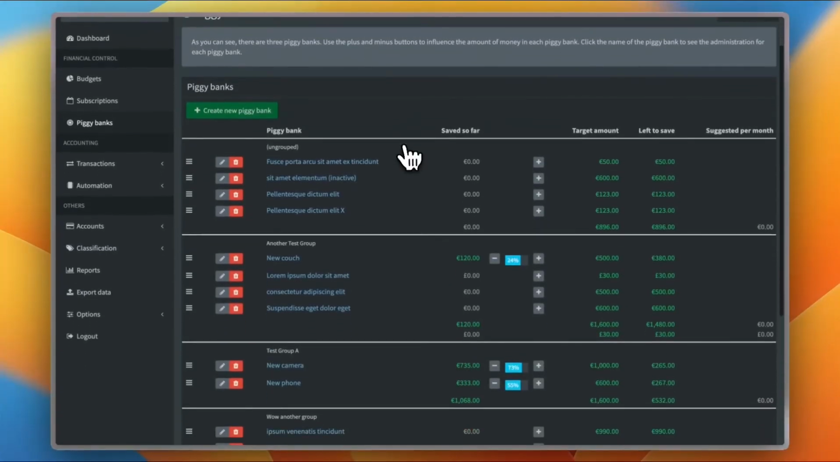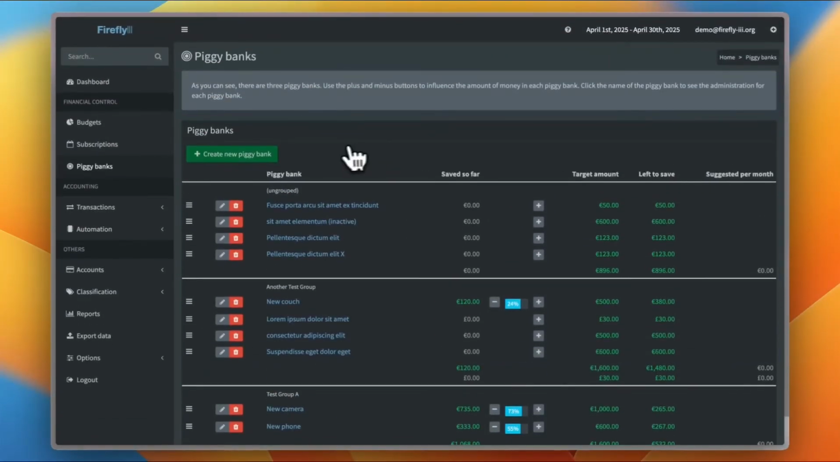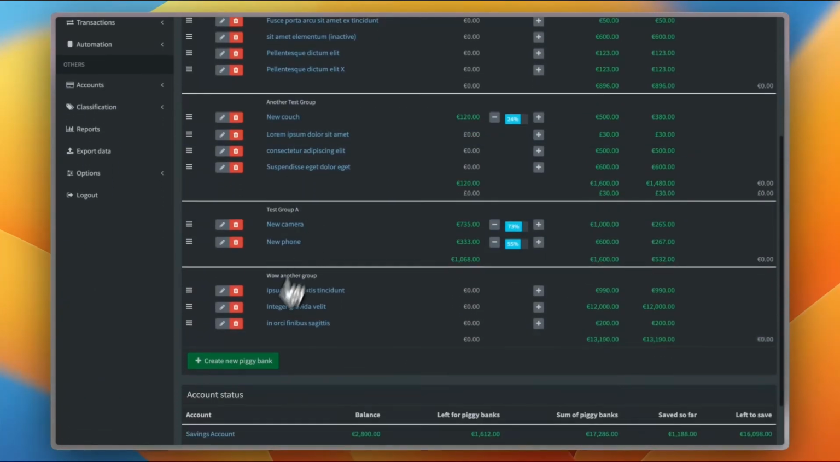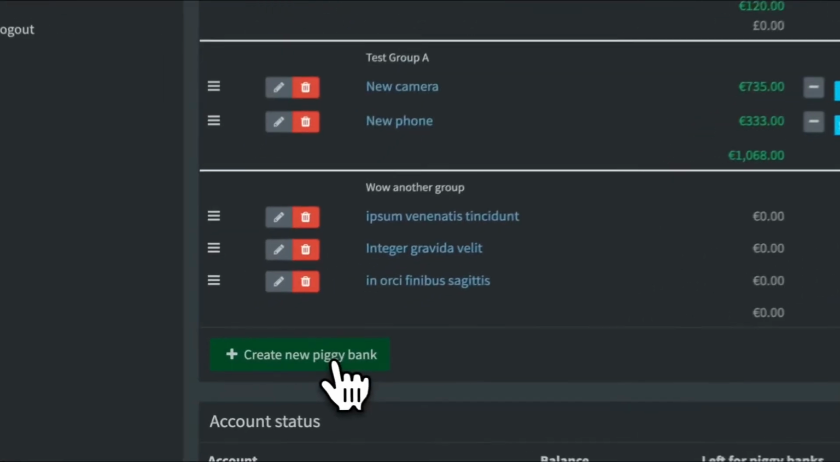And these are all your piggy banks. Now think of them like a mini savings account or mini piggy banks here that you are saving in to buy stuff or to save for stuff. For example, this account is saving for a new couch. Saved so far is 100 euros of the target of 500, and I have 380 euros remaining. Now here I can view all the other piggy banks, and I can add or create another piggy bank.